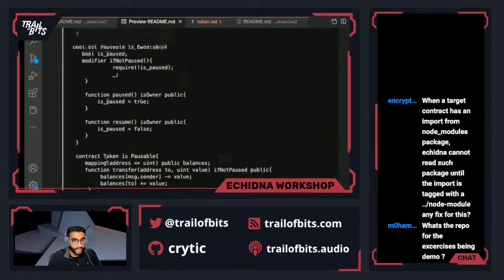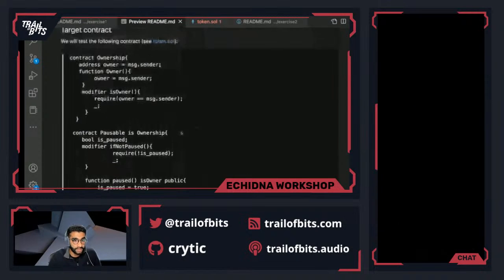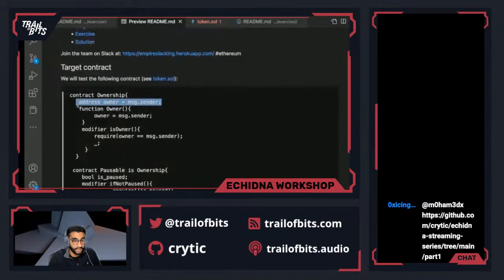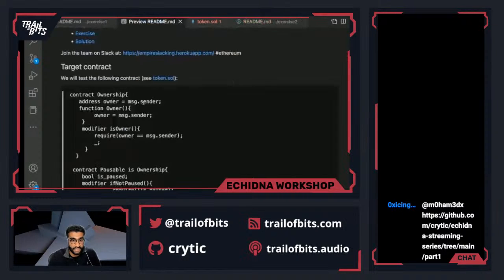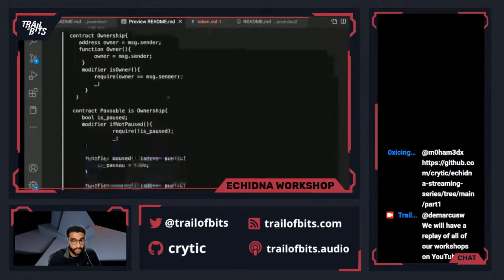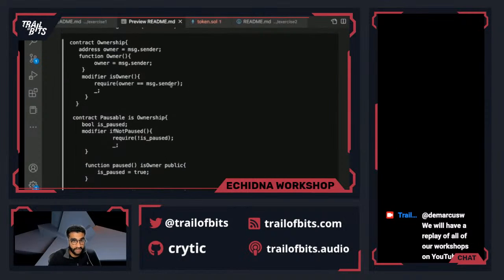So we have this pausable contract. The modifier is not particularly relevant here, but you can either pause the system if you're the owner, and you can resume the system if you're the owner. If you pause the system, is paused becomes true. If you resume the system, is paused becomes false. The ownership contract basically sets the owner to msg.sender. So again, because Echidna deploys this system, Echidna is also the owner of this system. And that's why we can first pause the system in the first place. So when Echidna deploys this, Echidna is the owner.